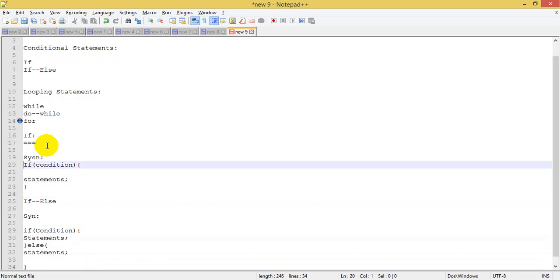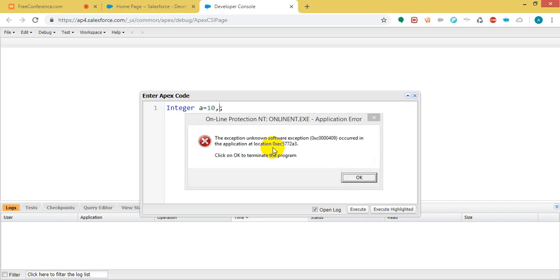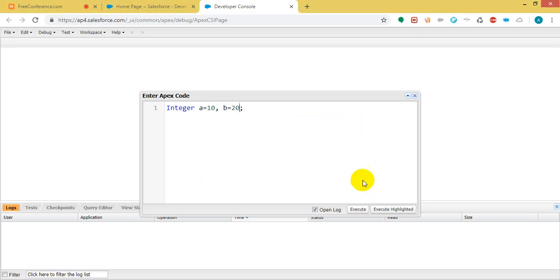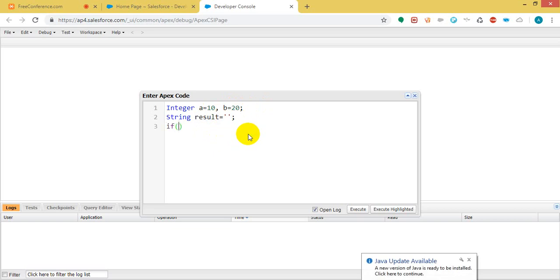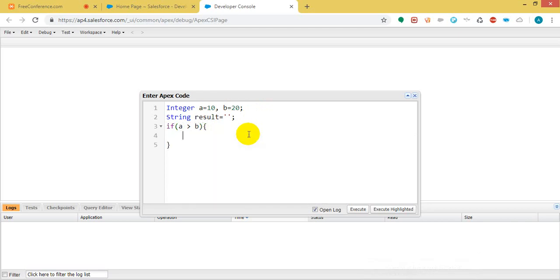Here let's see first if. Now here what I want to do is, I have two numbers, integer a equals 10, then b equals 20. Okay, now I have another variable, string result. Now my program is, if a is greater than b, then I have to store a value into the result, like a is bigger than b. Now let's use the condition if a greater than b, means we are giving the condition. If a is greater than b, then result equals a is bigger.